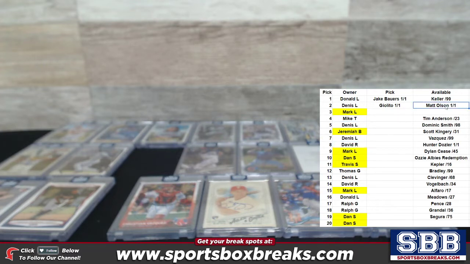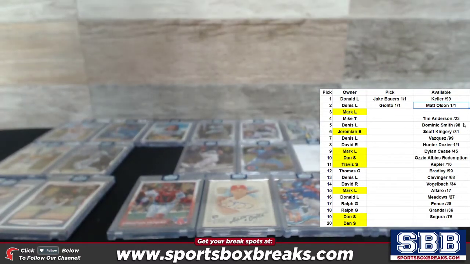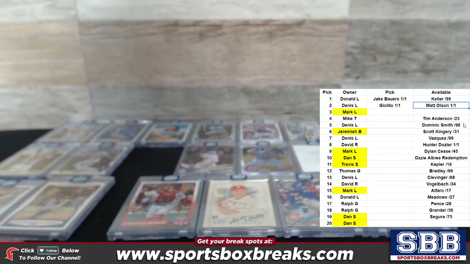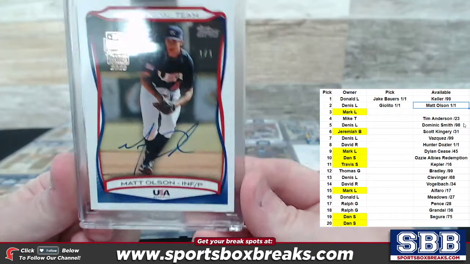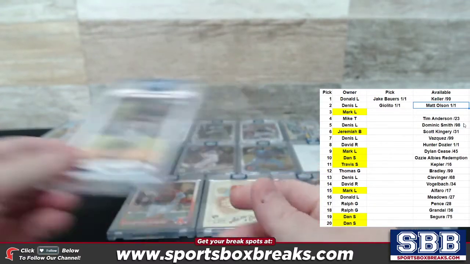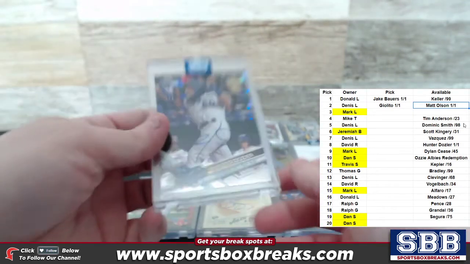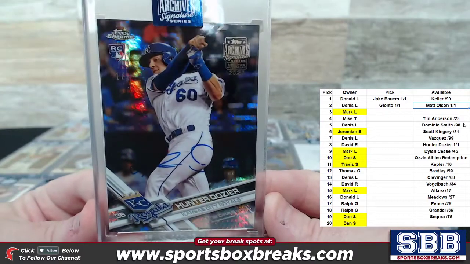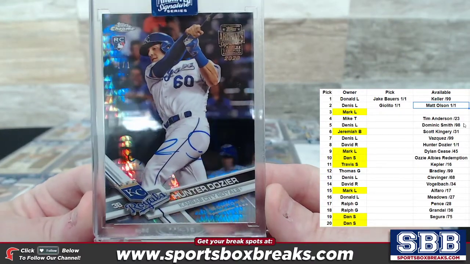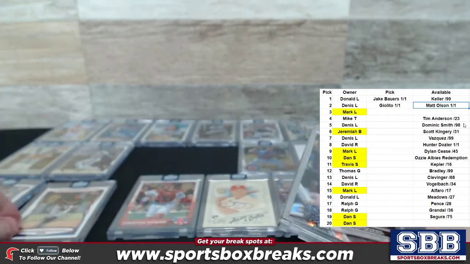Yeah, what are the other 2 1 of 1s? The Matt Olsen is the other 1 of 1, and the Hunter Dozier. So let me find them here in my big grouping. So here's the Matt Olsen. USA Baseball 16U National Team, 1 of 1. I'm scanning. Here we go. Here's the Hunter. There's the Hunter. Kansas City Royals, 1 of 1. So those are the other 2 1 of 1s.